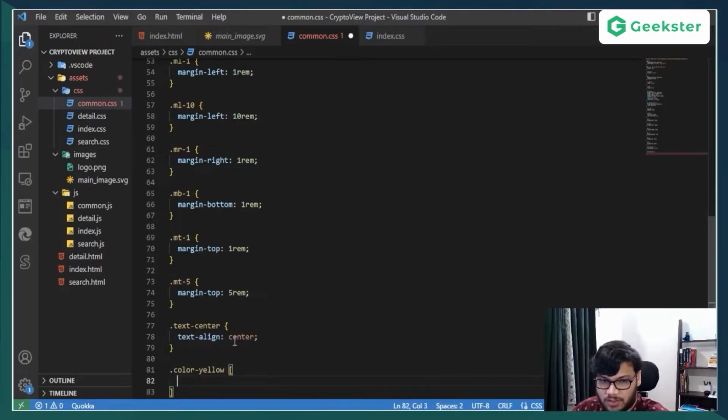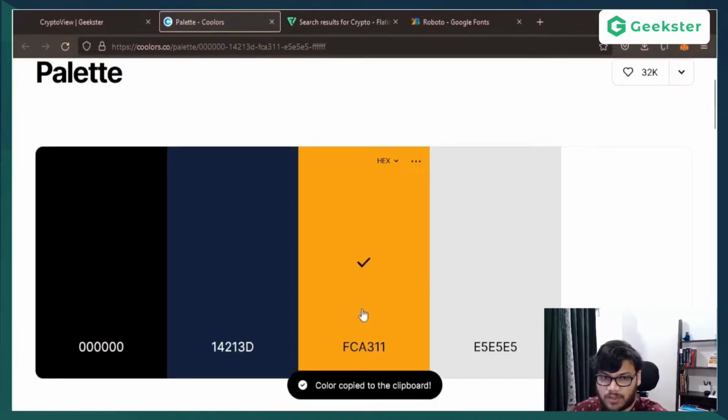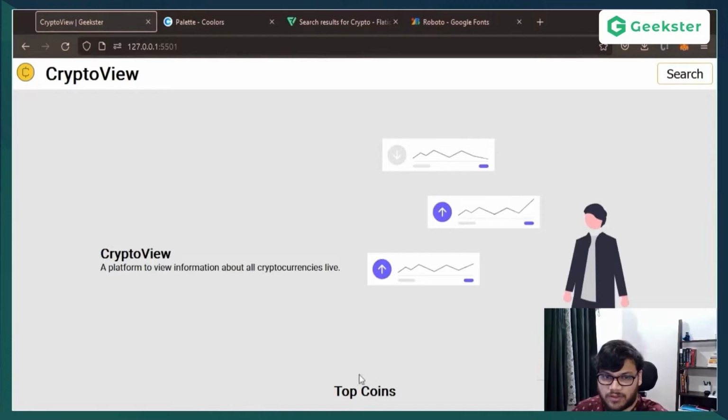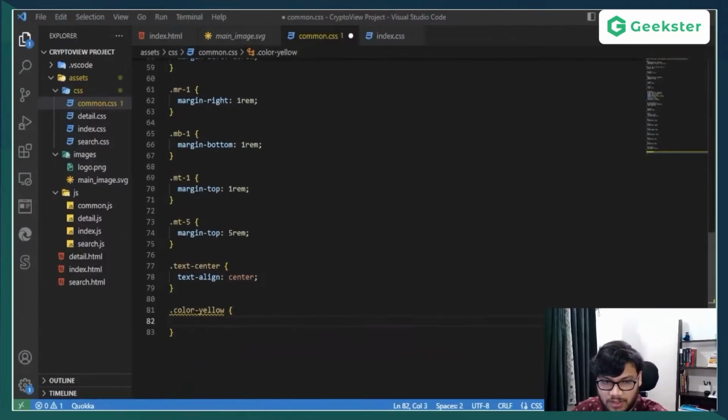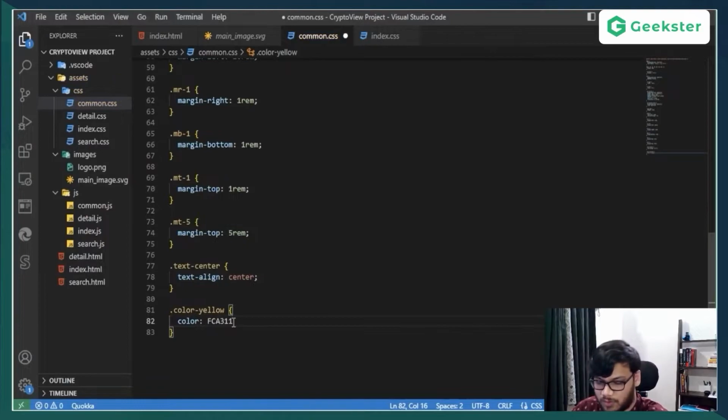And what was that color? I need to pick again. So we'll go back to my Firefox and we will check the color palette. And this was that FCA311. Okay. Meanwhile, this is how my code looks right now. This is how the UI looks right now. Now I'll go back to the code, and color yellow is going to be color, which is hash. Remember to prepend hash here. And now this will be a yellow color text. Very simple.